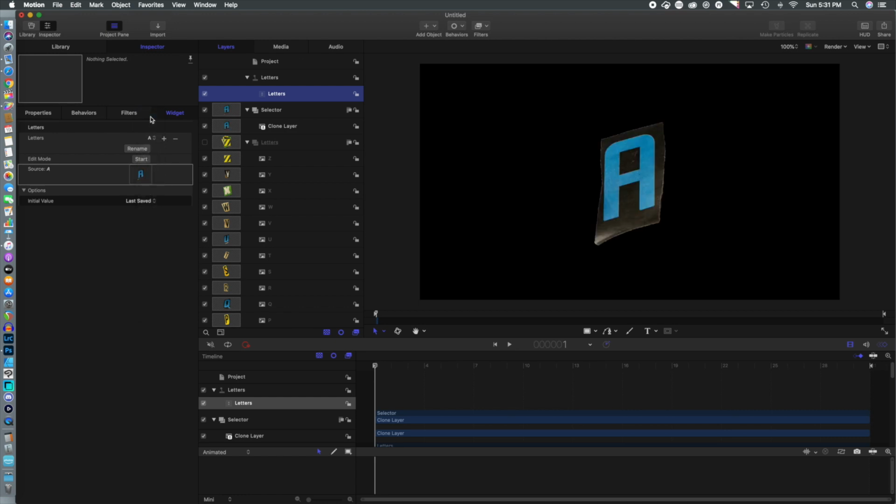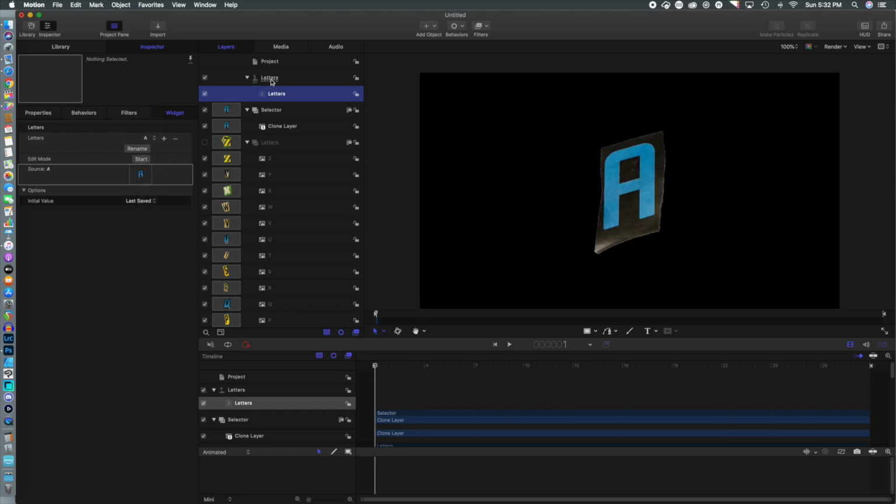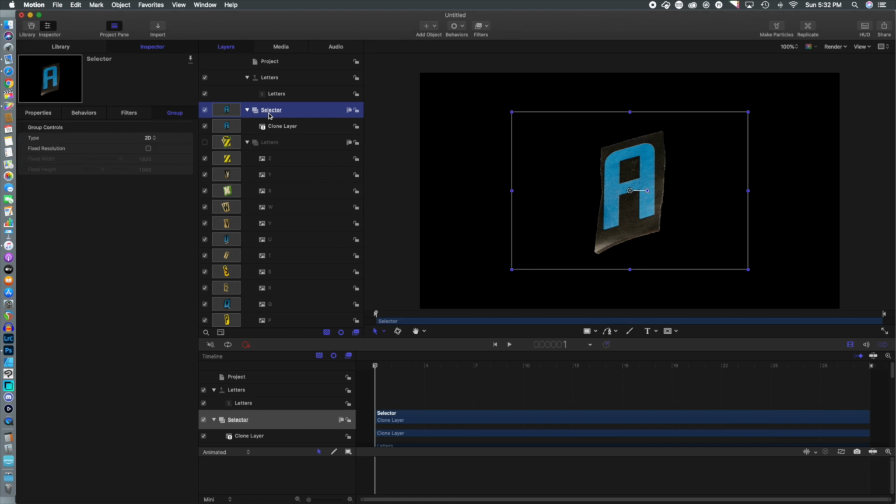So when it goes into Final Cut Pro, you will just have a menu with the letters, making it much, much easier to select and get what you need done accomplished.